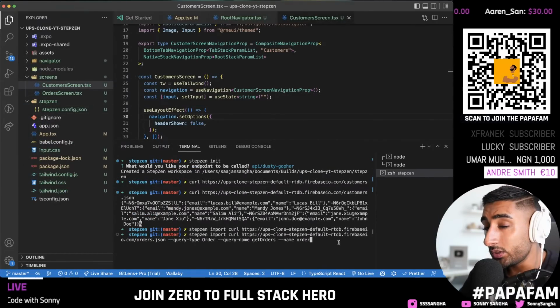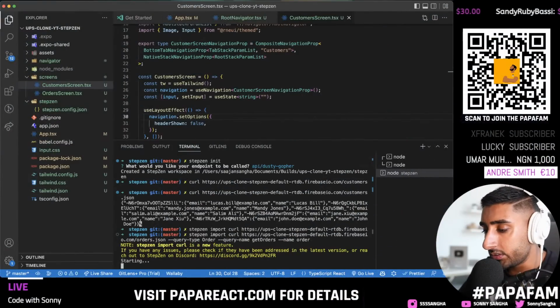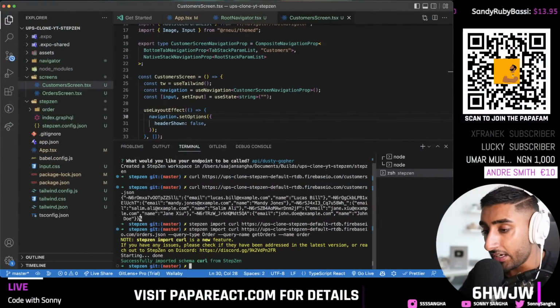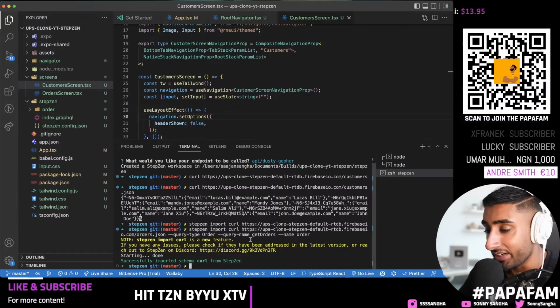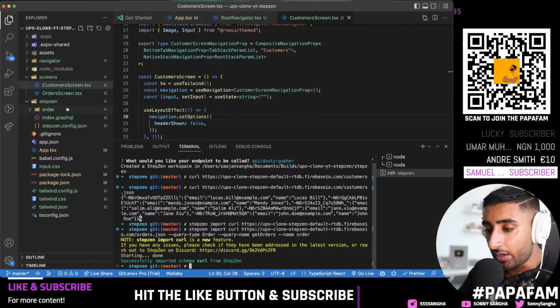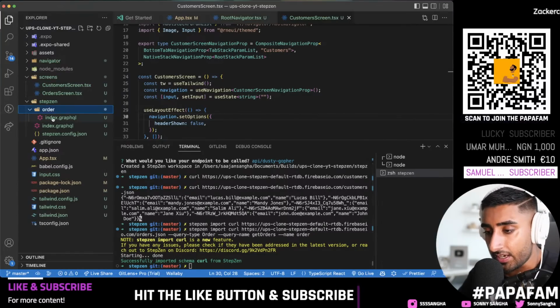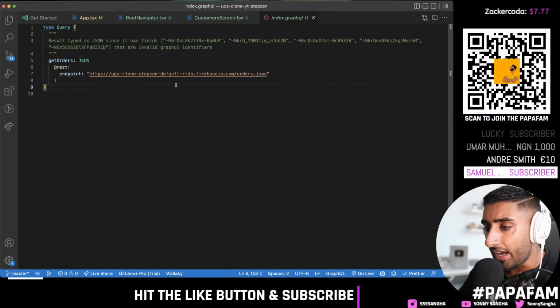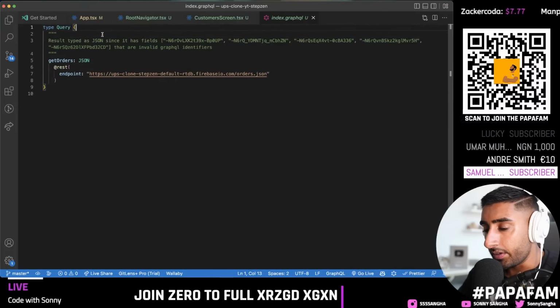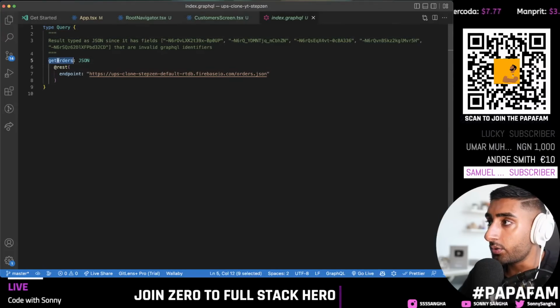So if I hit enter now, watch the magic that's about to happen, all powered by StepZen, right? So check this out, hit enter and watch this, guys. It's going to go ahead and import. As you can see, what just happened here is incredibly powerful. So do not blink because this is really cool. We go into the StepZen folder and notice how it's order, based on the name I gave. We then go inside, we get an index.graphql file, and notice how we have inside of here our type, our query, right? And as you can see here, we've got our orders.